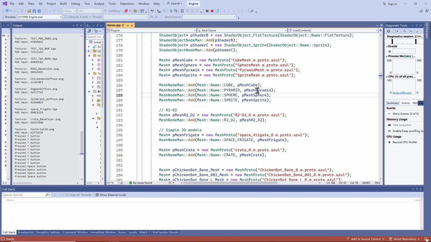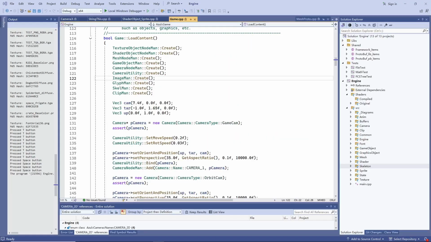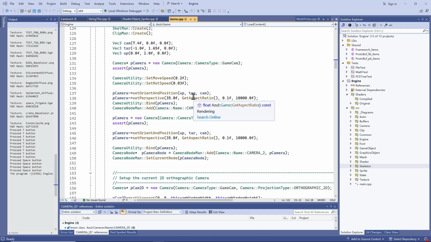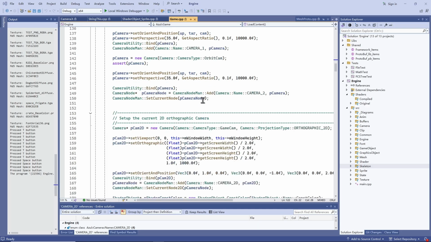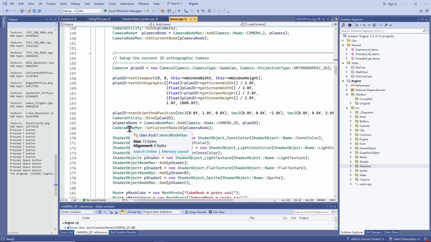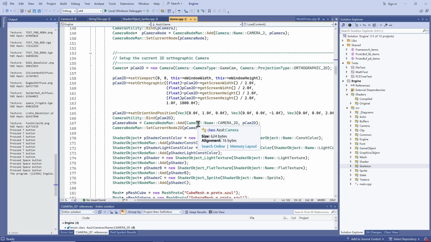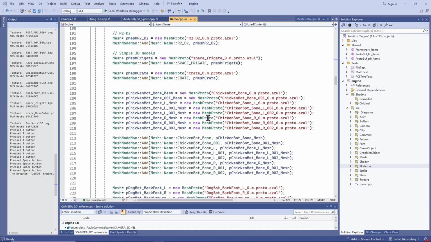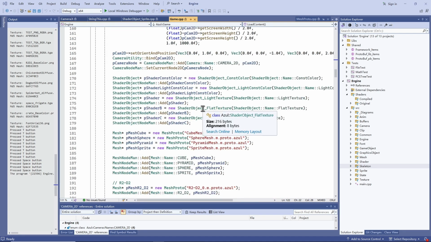Everything here is fully data-driven. So in the load content method, I first create all the manager classes, and I set up both the 3D and 2D cameras and register them with the camera manager, which can automatically apply the correct camera to the corresponding 2D or 3D models. And these are the shader defines that the model will use.